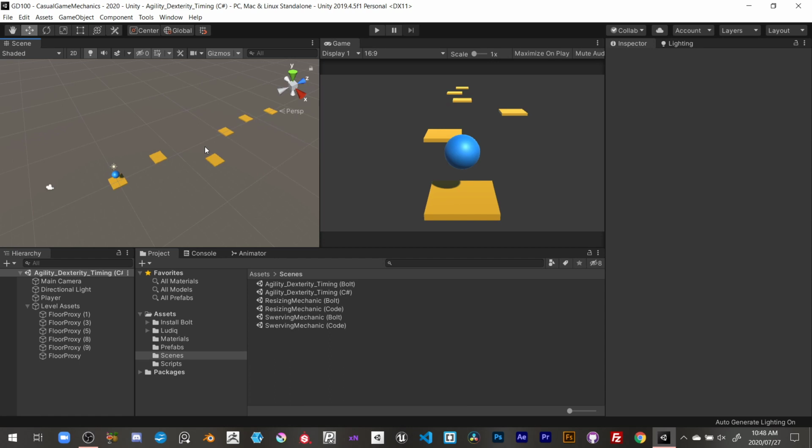We're going to be doing some proc gen or procedurally generated levels at a later stage, so we don't have to worry about building an entire level out of this. We're going to generate that in code.